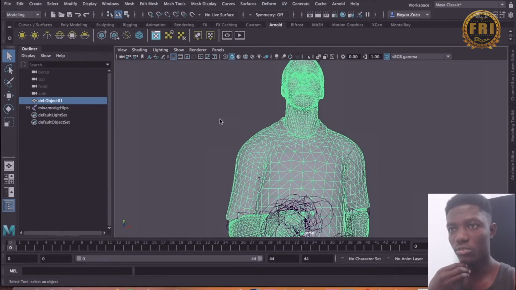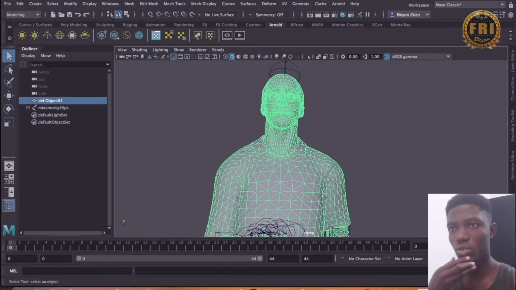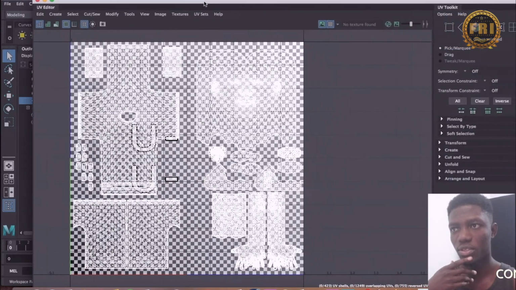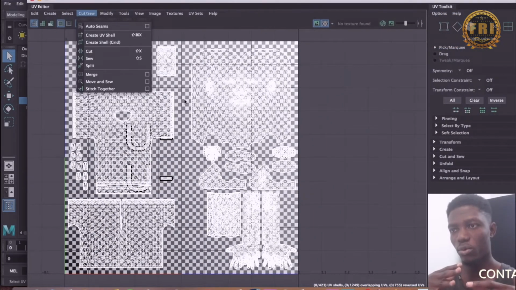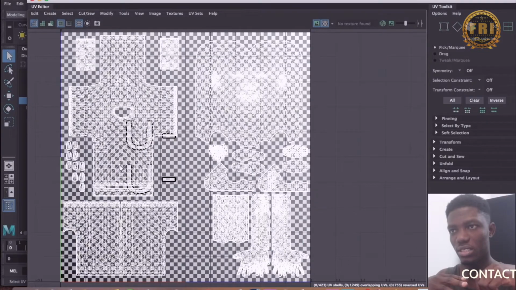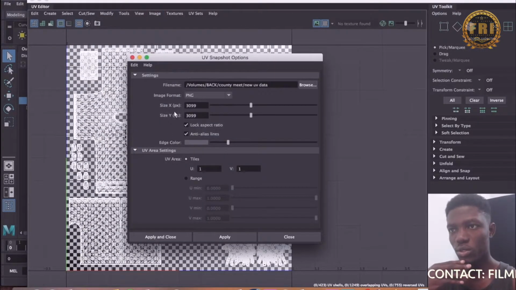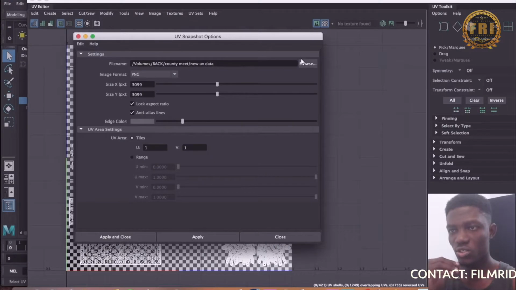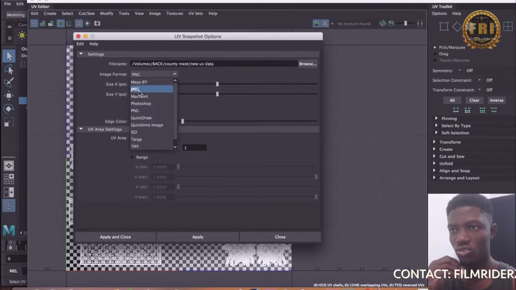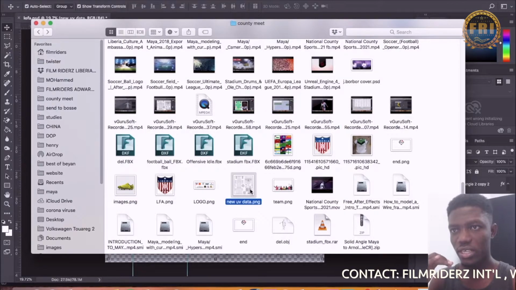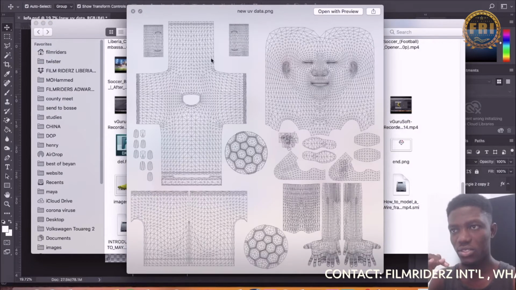Here is a model that I've been working on for some time, and I'm just going to open the UV editor. The UV editor is just like taking the skin of a ball, painting on it, and then putting the skin back on the ball. So we exported this UV into Photoshop. You can choose whatever format you wish, and now you can see it's just like a skin. This is the jersey and this is the face and all those things.